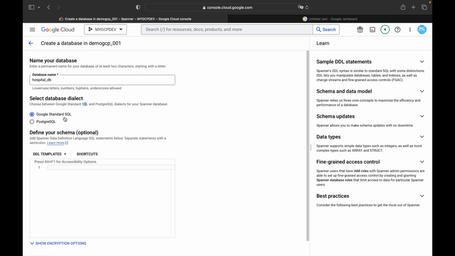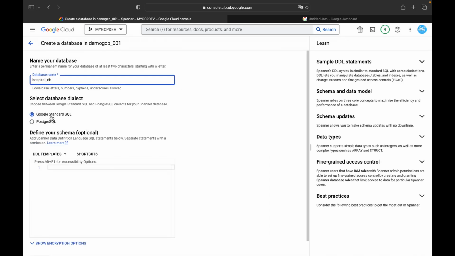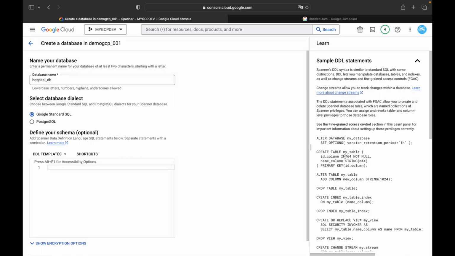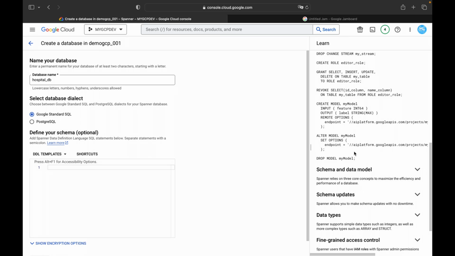When you go with Google Standard SQL, it will be very similar to what we use in SQL Server, like the same queries which we use in BigQuery or Cloud SQL, with minimal changes here and there. So Google Standard SQL, and the next one is PostgreSQL. I'll go with Google Standard SQL, and here you can see this is given by Google Cloud itself: sample DDL statements, how to alter the database, how to create a table, alter a table, drop a table, index, all those things you will be able to see here.